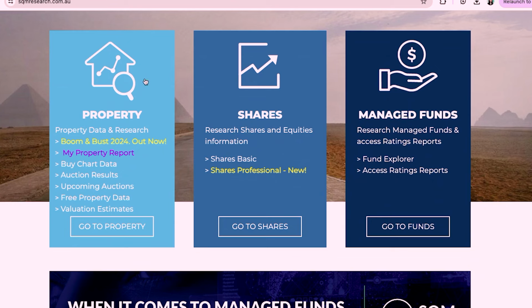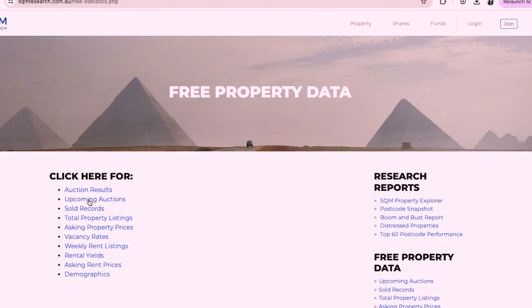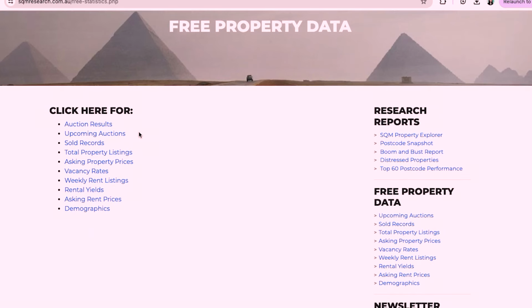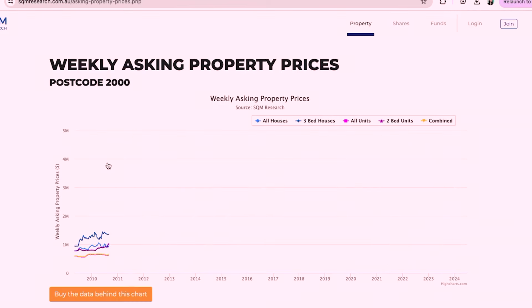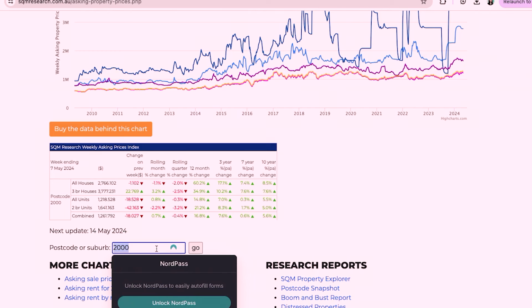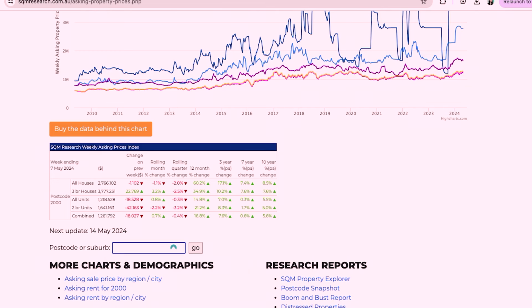They have information on property market, shares market, and managed funds. And what we need is the free property data in the property section. Here, what you can see is auction results, upcoming auctions, number of listings, vacancy rates, and more. And for price, what we want to check is asking property price. On this website, you can either search by postcode. For example, Bella Vista's postcode is 2153.